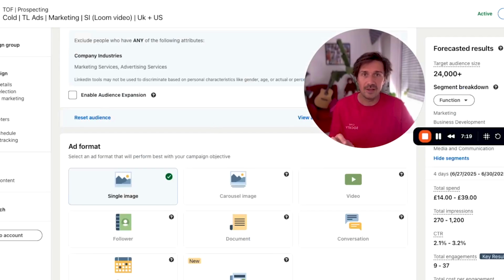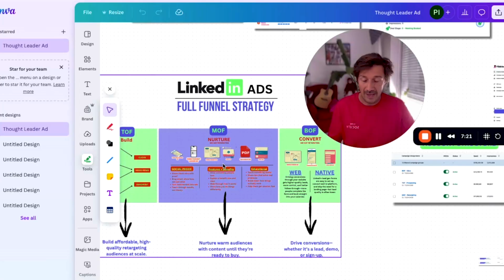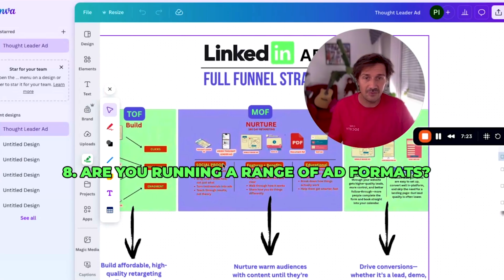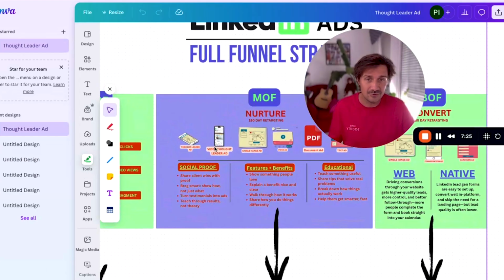The next part you want to look at is ad formats. Do you have a bunch of different ad formats? Do you have thought leader ads, for example, running? Thought leader ads are some of the best ad formats you can be running right now. They released them a year and a bit ago, and I highly, highly recommend you use this ad format.